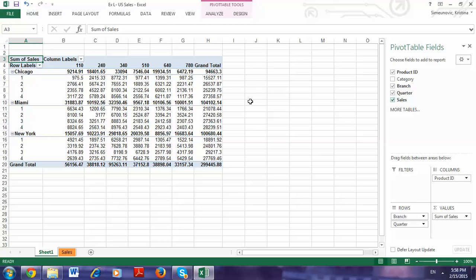Now you have created a pivot table that totals US sales with the product IDs as column headers, and branches and quarters as row labels. Sum is Excel's default function for data fields containing numbers, so Excel automatically calculates the sum of the sales in the pivot table.